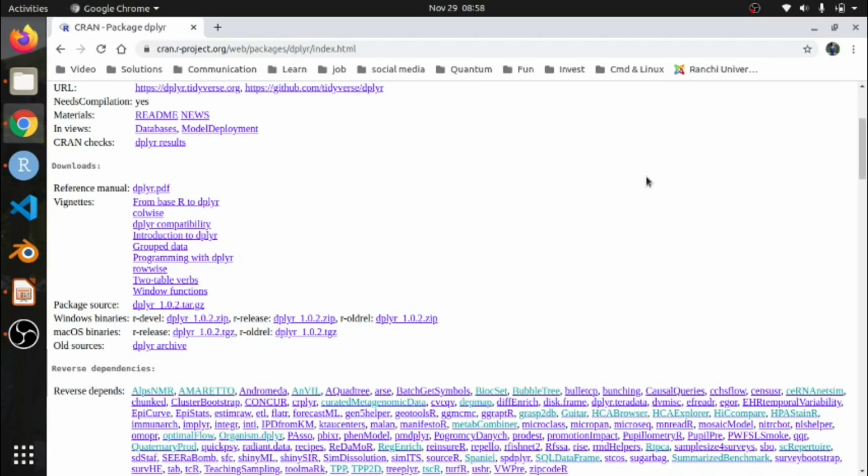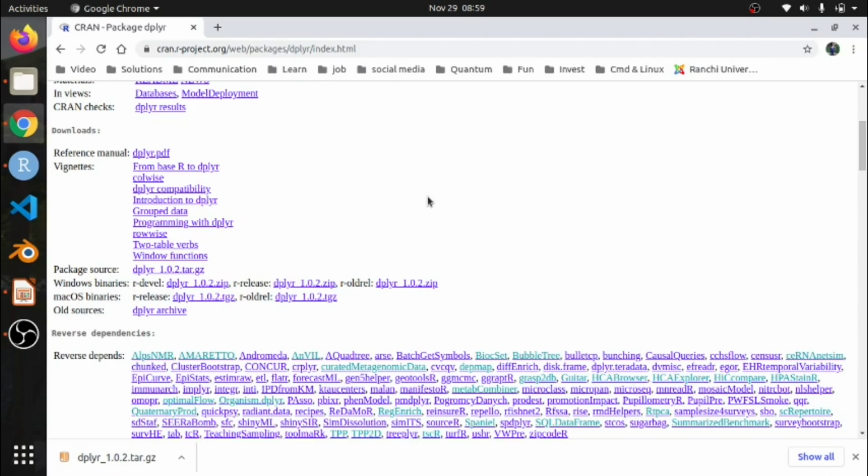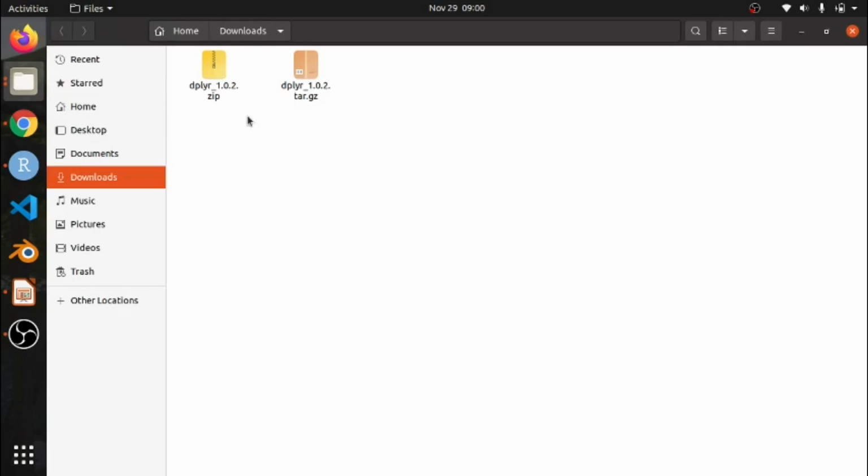I open the CRAN website, and this is the source code, and this is the binary code available for different operating systems. So what I do now, I download the source code. A binary for the Linux operating system is not provided, but to show you an example of how the binary file of R looks like, I downloaded the Windows binary. So I click this. This is my download folder, where I downloaded the dplyr source code, and this is the Windows binary.